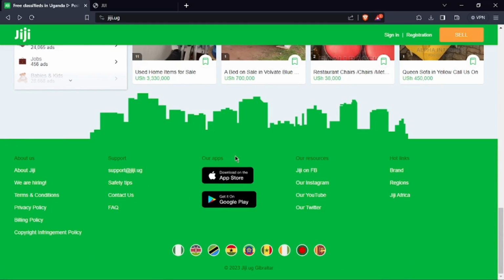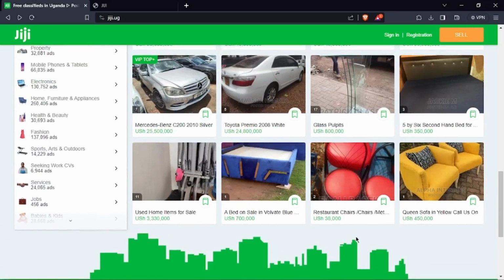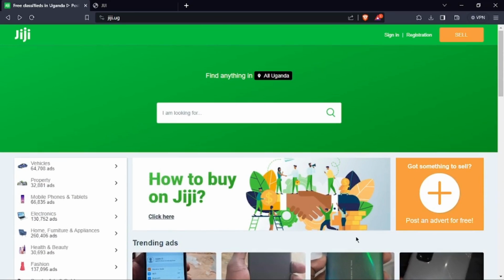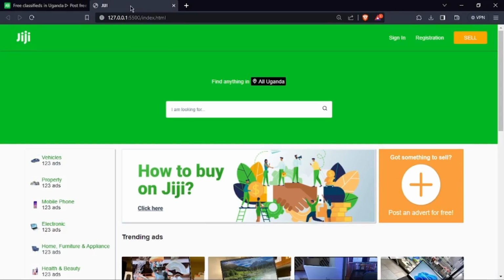So for those of you who don't know, JiJi is actually an international classified website, and as you can see there are a lot of countries here that JiJi is operating in. We have Nigeria, Kenya, Tanzania, Ghana, Ethiopia, we have Senegal, Bangladesh, and Sri Lanka. JiJi is actually operating in those countries, so it's absolutely an amazing tutorial we are going to learn together with you people. So this is the end product.